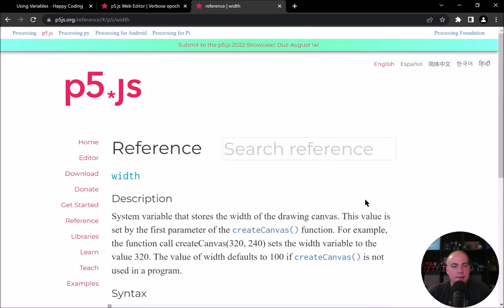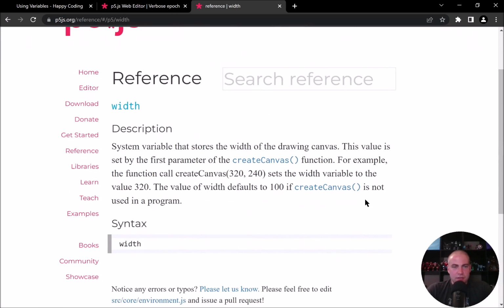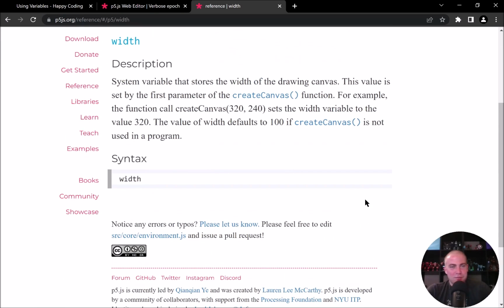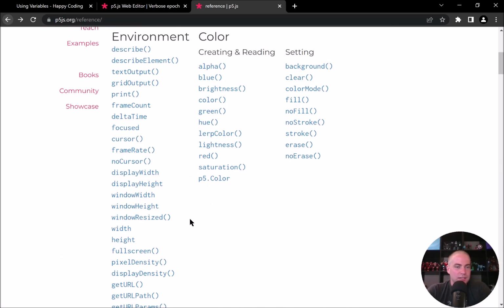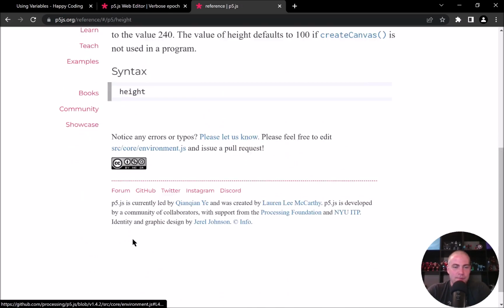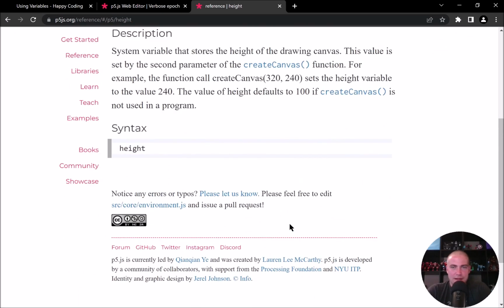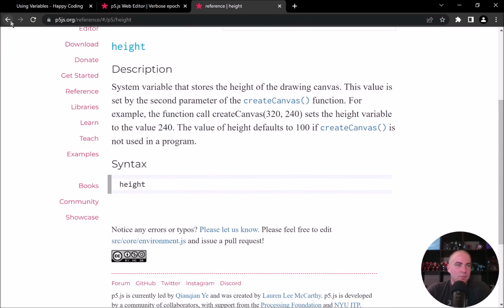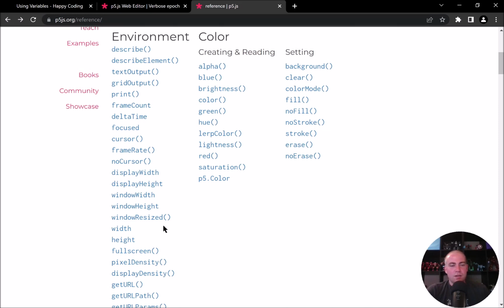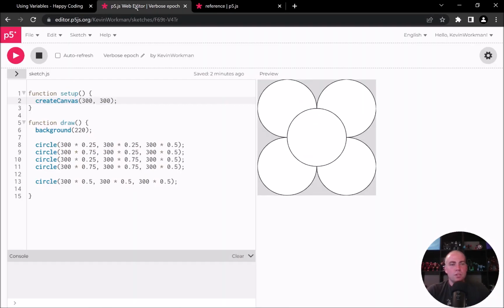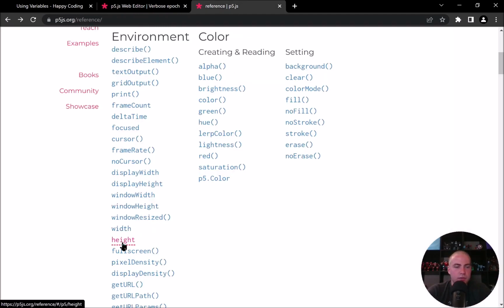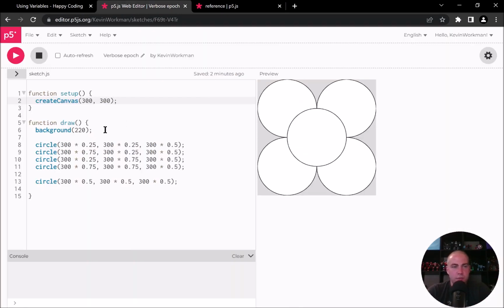Here's width and height. And okay, this reference page isn't super great because it doesn't actually have an example. Let's maybe check the height one. Does it actually have an example? Nah. But that's okay. What this tells me is that there are width and height variables that I can use in my canvas. So to use a variable, now that I know its name, I know that the names of those variables are width and height. You use a variable by typing its name.